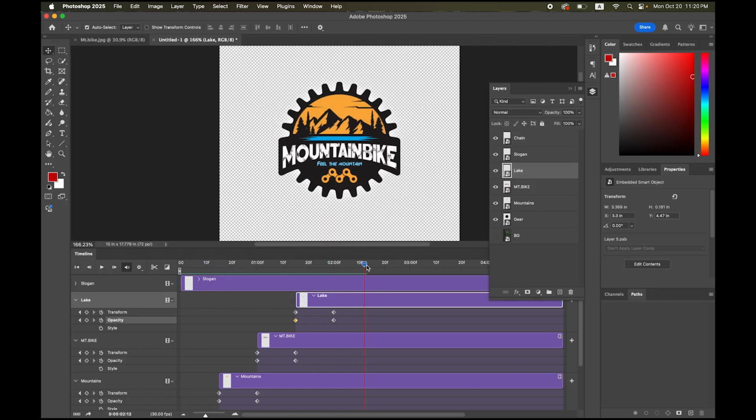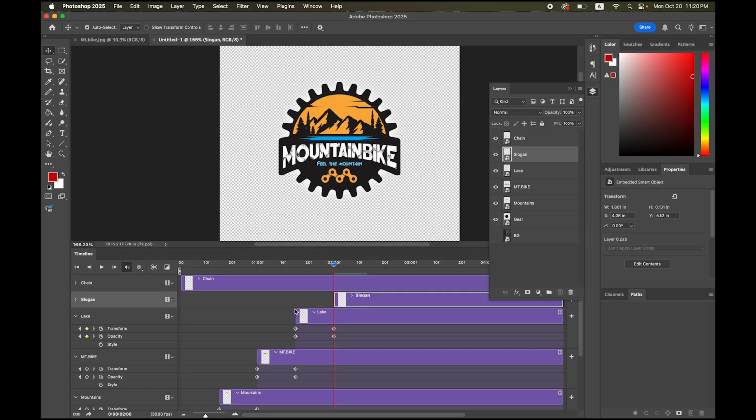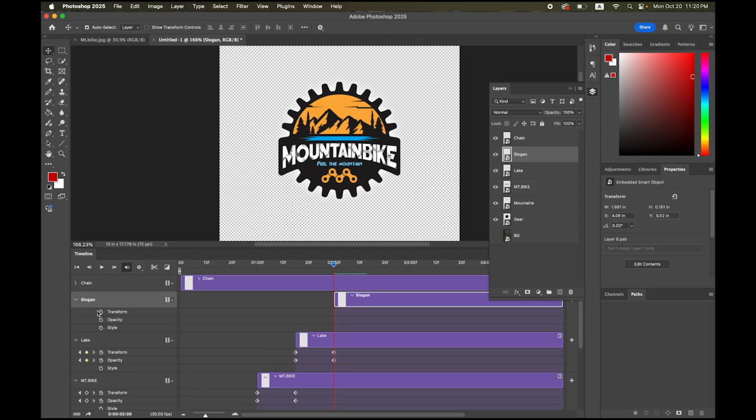Nice. Now next one on 2-second mark. Let me scroll up. Slogan, fill the mountain. I'm gonna reduce like this. So we're creating some kind of a stairs. And drop down menu, transform and opacity, and 15 frame second mark, 2 and 15. Second keyframe on each, transform and opacity.